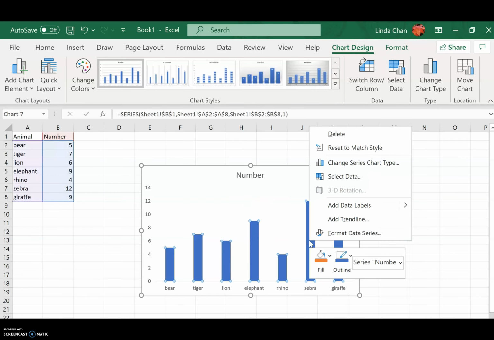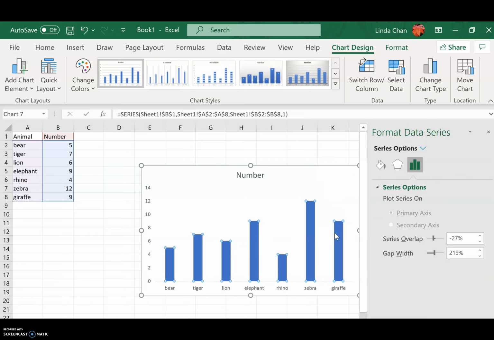Right-click on any bar and choose Format Data Series. A dialog box will open. First thing we want to do is have no gap width, so we'll change the gap width to 0.